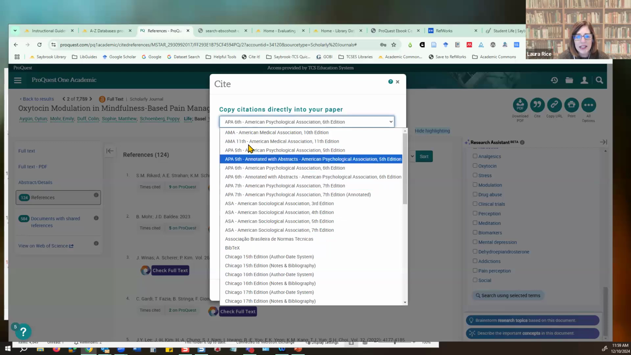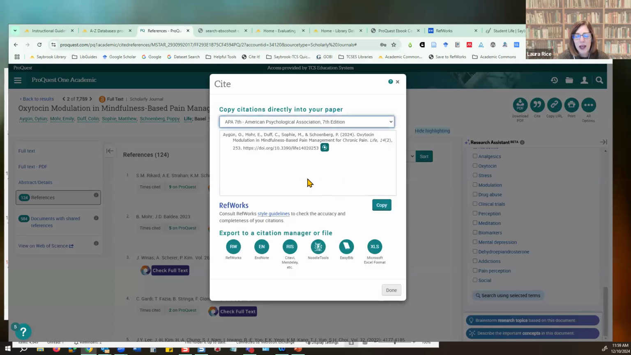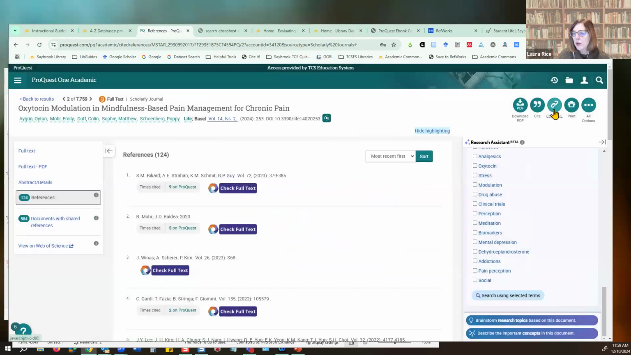Although this is APA 6, that's older. We use APA 7th. So not much difference between them. There's very small differences, but you could then copy that citation and put it into your paper. So you can copy the link to this article. So there's lots of different things you can do with it.